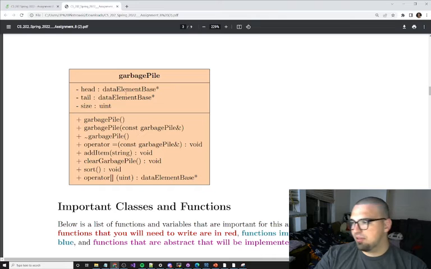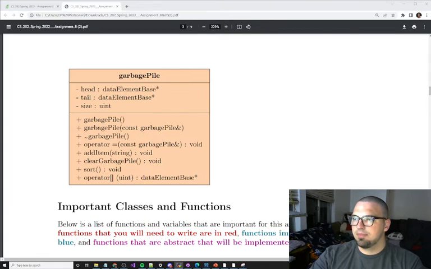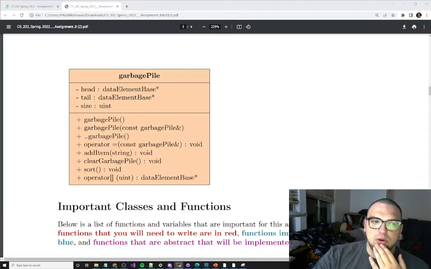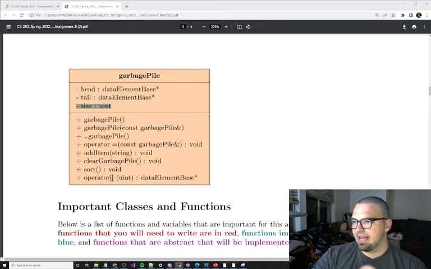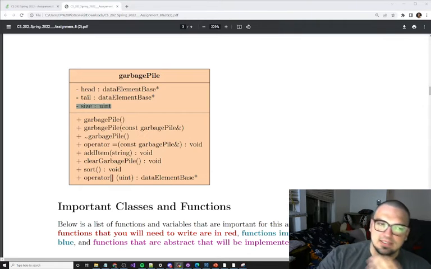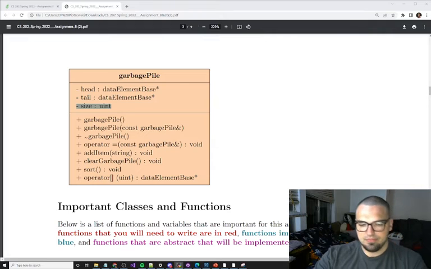Now here we have our garbage pile class. This is very important. This is our linked list object. So you'll notice here we've got a head and a tail pointer, and we've got a size. That is, how many elements are we storing in this linked list.